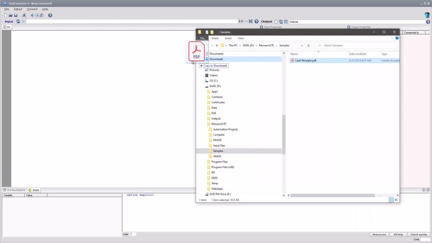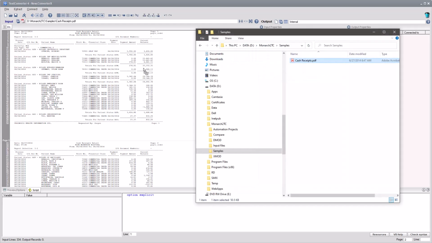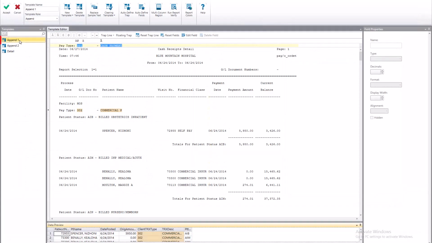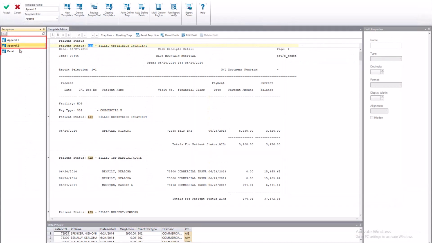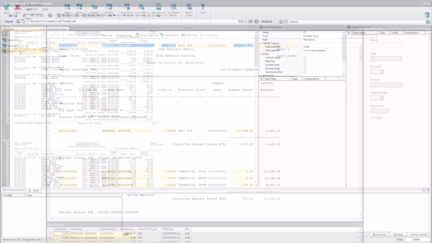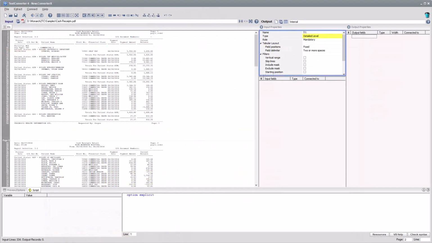Let's open the same input file in TextConverter. The Monarch model has 2 append templates and 1 detail. TextConverter detailed templates are similar to Monarch's. They are used for extracting detailed data, which is typically the lowest, or the innermost level of information. One detailed template is always there, as you cannot do much without at least one detailed template.